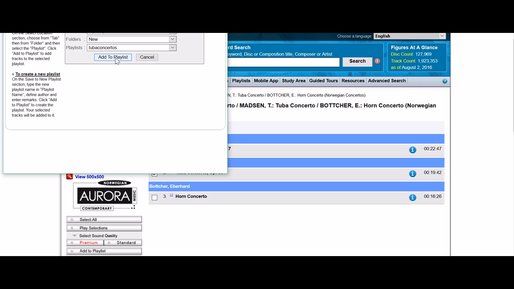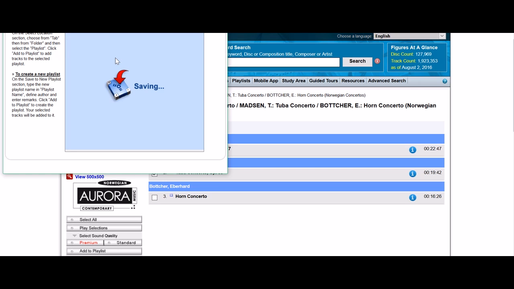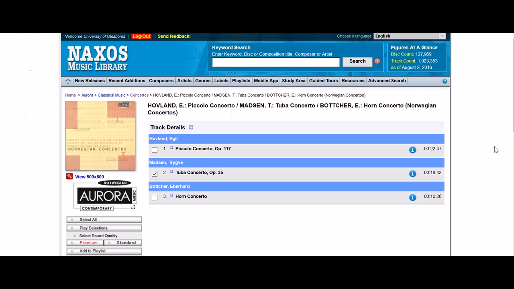Now that we've created our playlist, we need to get something called a static URL, so we can embed the playlist into Canvas. You can think of the static URL as a permanent link that will always take us to our playlist. To find the static URL, we'll click on Playlists near the top of the page.